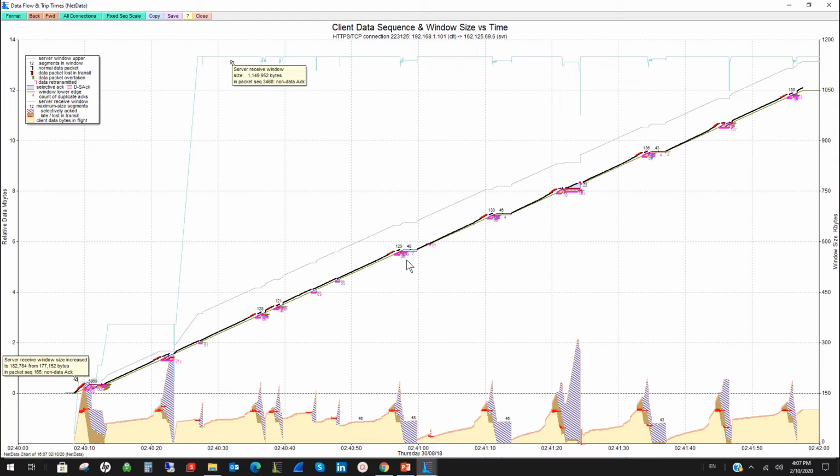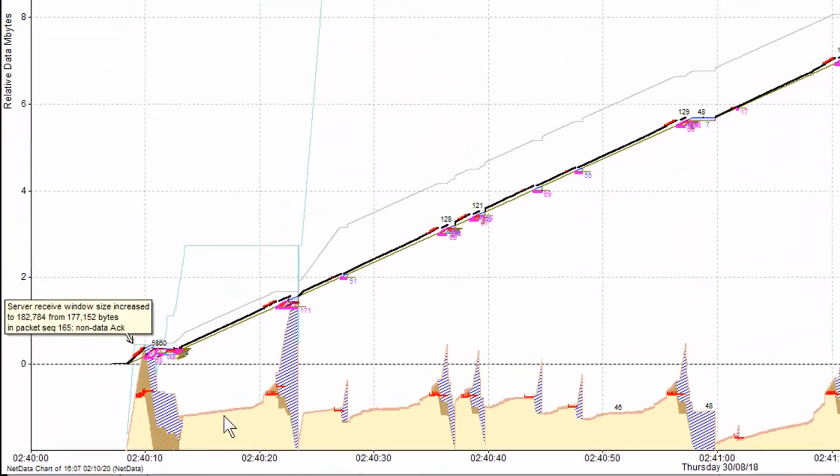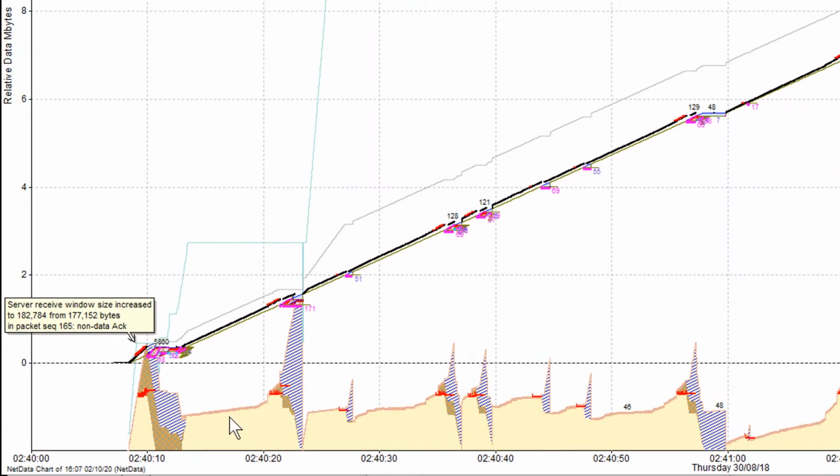This part of the chart is very similar to the Wireshark TCP Trace. It's bytes on the left-hand scale over time. We can see we get a pretty consistent flow, but there are these little bumps along the way. We'll find out that they're all packet losses and selective ACKs. The area down here, this beige area, is bytes in flight.